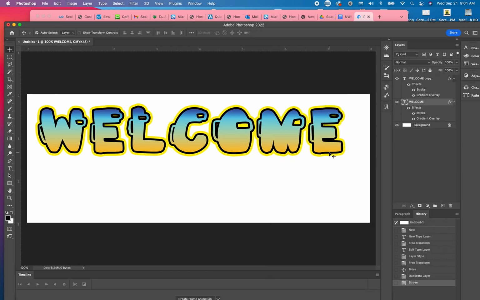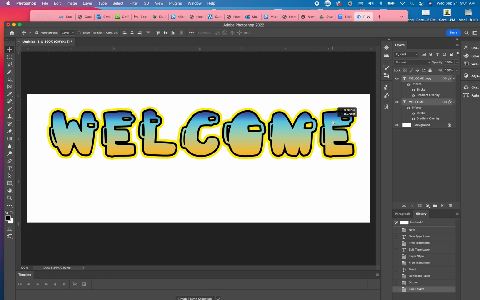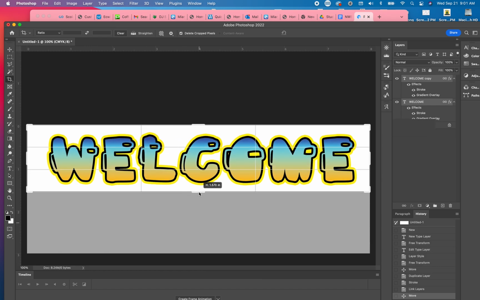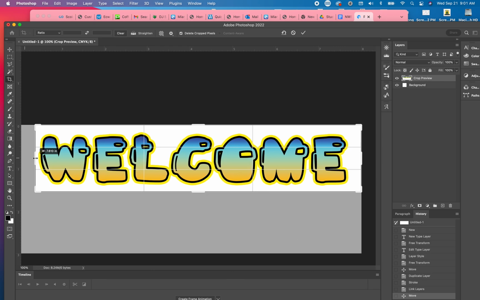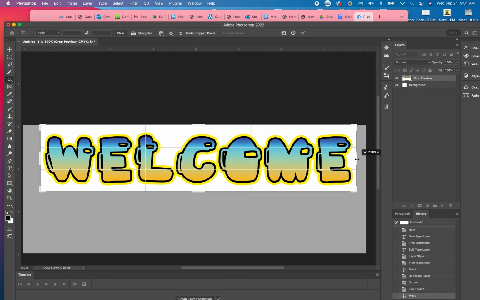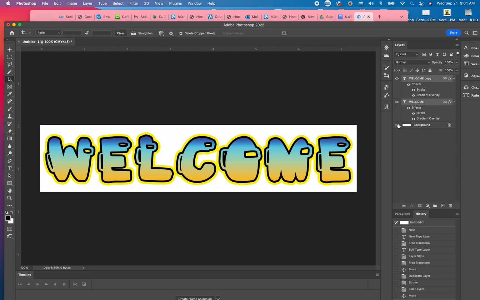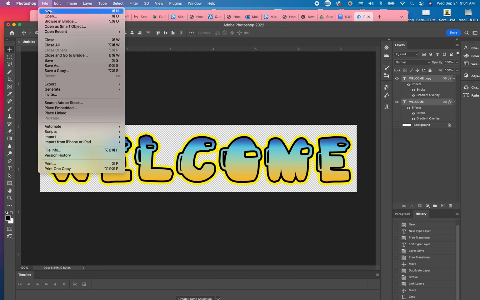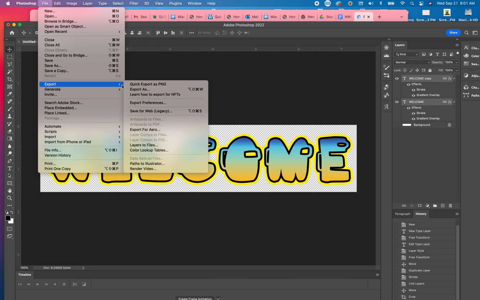Okay, so now you got 2 layers. So I'm going to hold shift and click both of them and lock them. So now when I move it, it moves together. Then I'm going to go to crop. We're going to crop it in tight as possible. Bam. And then hit enter. And I'm going to take the eye out because the background has the white. This means it's transparent.